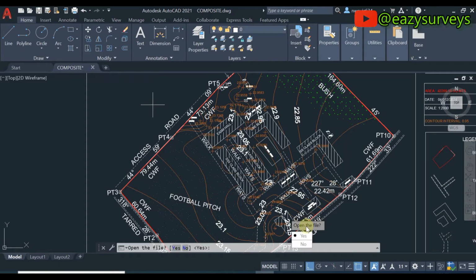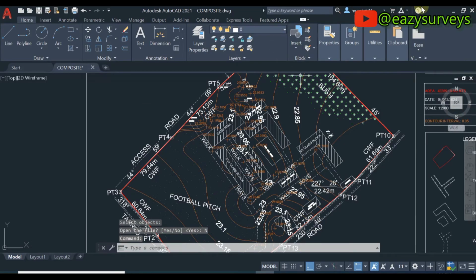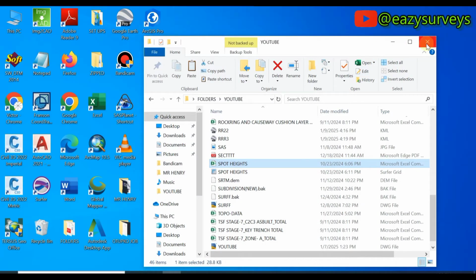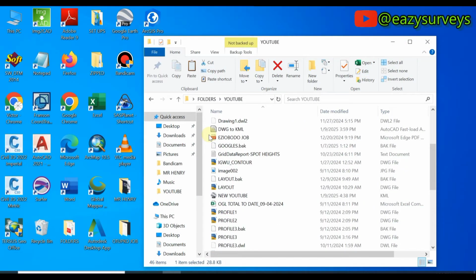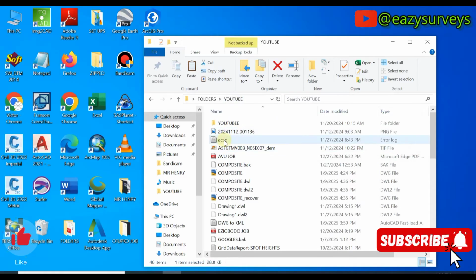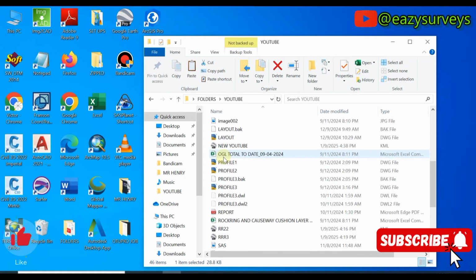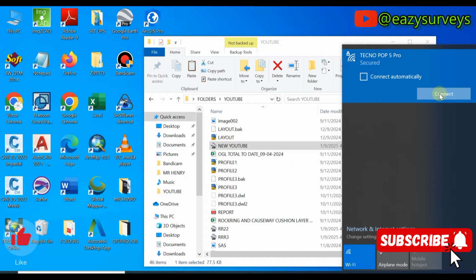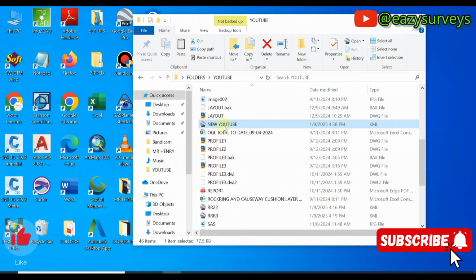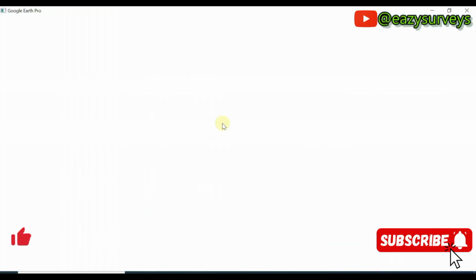So you are going to see this option, open file. You click on no. So you can minimize your AutoCAD work environment. Then you come under the folder where you have your KML converted file. I saved it as new YouTube, just like what you can see. Make sure your system is connected to an active internet. So you now come to the KML file, you can see on the screen, new YouTube. You go to your own file as well, then you double click on it.